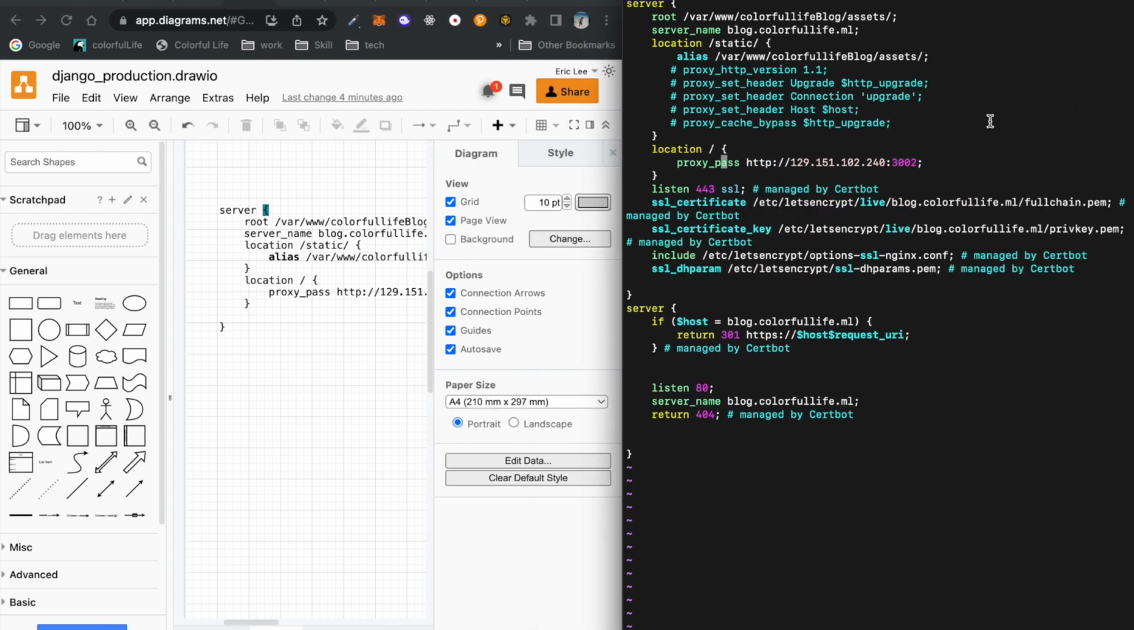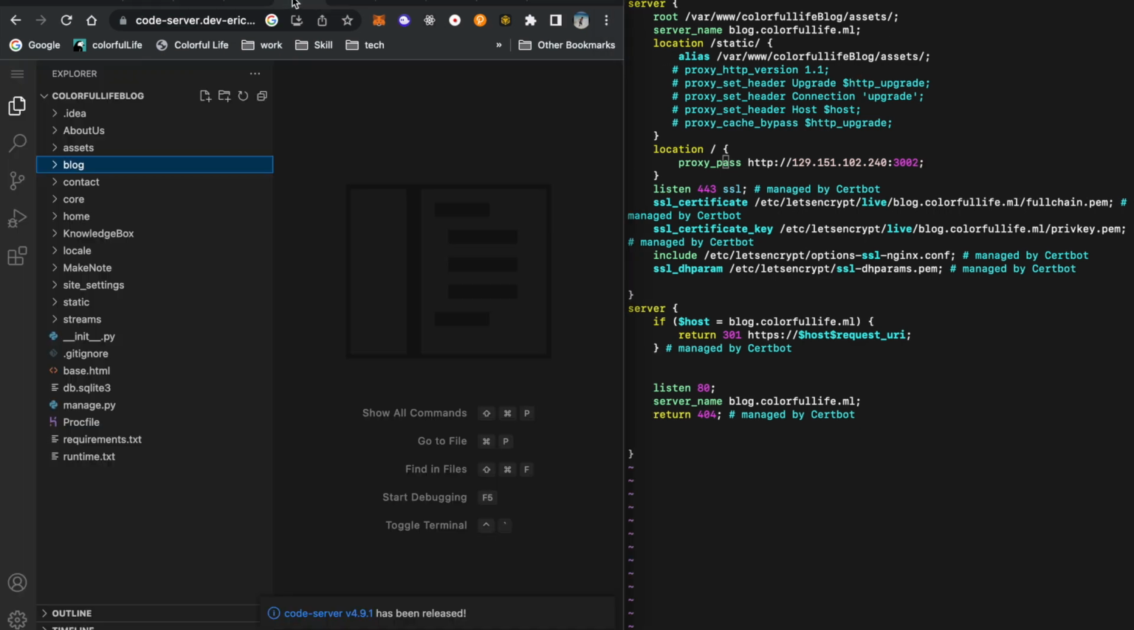Some important parts I need to address are here and here. As I mentioned, Nginx only handles the static files, so we need to let Nginx know where to go to fetch them. Here is our static file directory, so you need to make sure this is correct and this is correct. This will be pointing to the Django settings STATIC_ROOT. So let's go here.